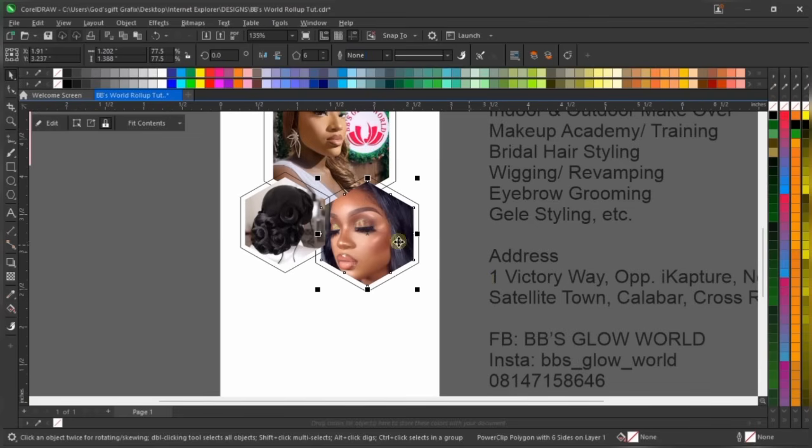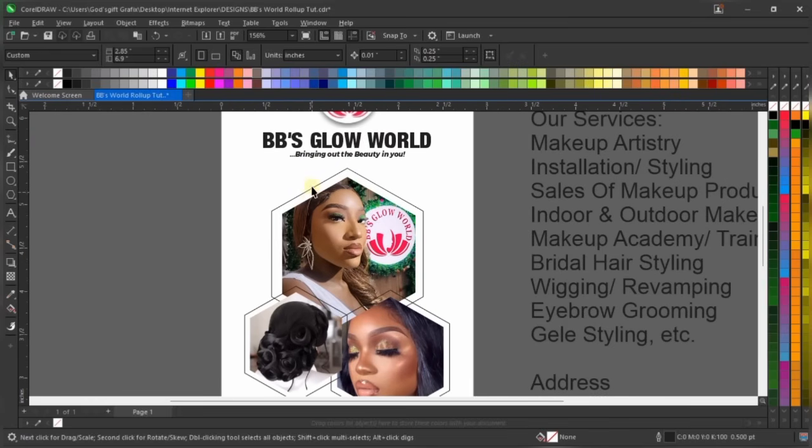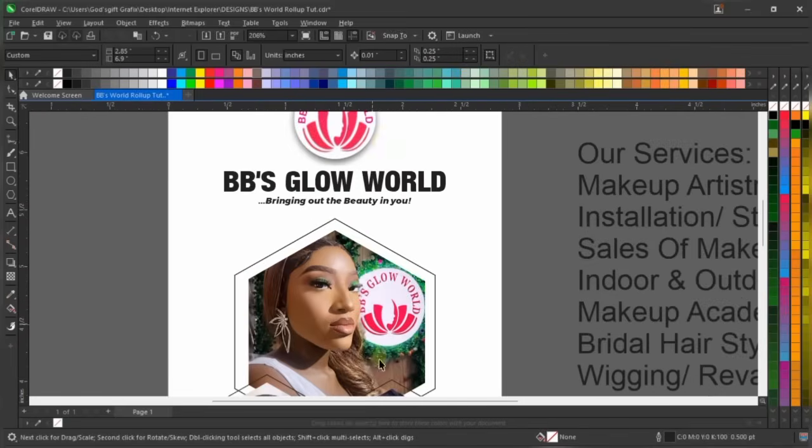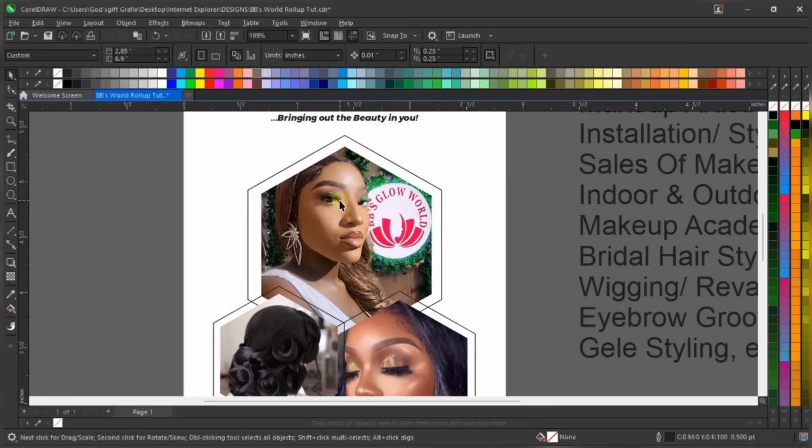Good. So I am going now to add my magenta, that is for pink, because I'm working with these colors here. I'm going to add pink here. Why am I going to do that? I want a uniform color. If you look at the logo, it's pink. I'm going to also add pink.